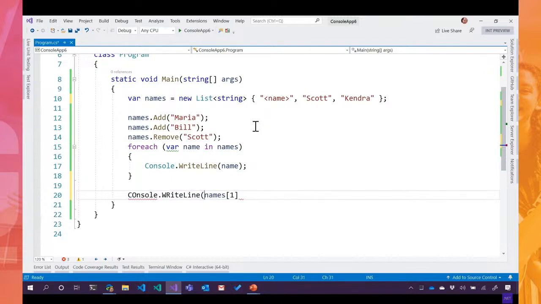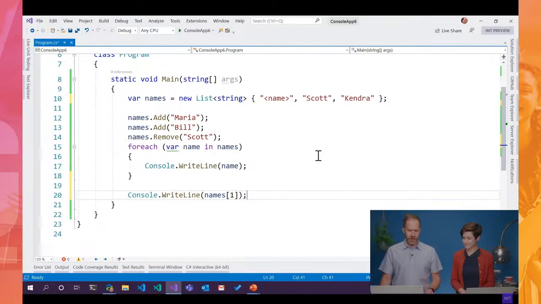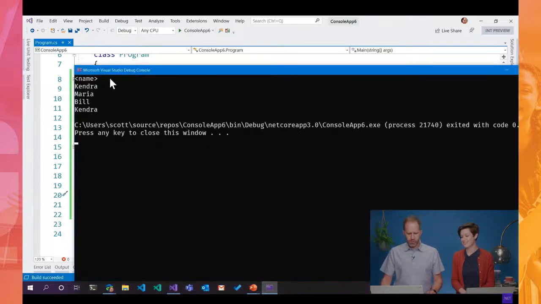Console.WriteLine. Notice how I spelled those wrong, and it's going to squiggle on me, isn't it? It's got to be spelled right, and it's got to be uppercase and lowercase correct. So what is names at 1? It's not names of T, it's list of something, and it's names at 1. I would expect that would say Scott. Yes. So that's another thing to call out.